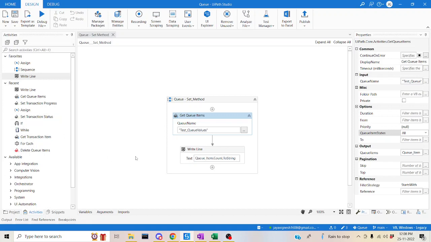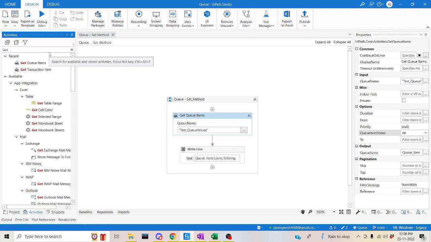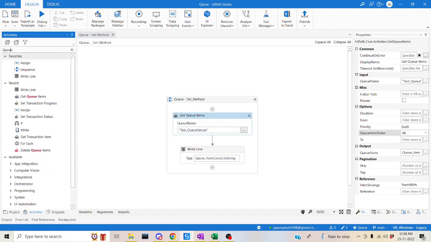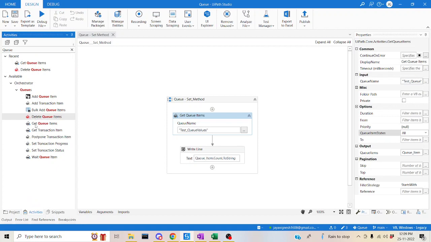So what can I do next? You have to get the transaction item from the queue. Let me search for queue so that you can see all the queue activities. So, Get Transaction Item. What will Get Transaction Item do? It will get the item from the queue and mark it as in progress. To mark any transaction as successful or failed, it should be in progress first.